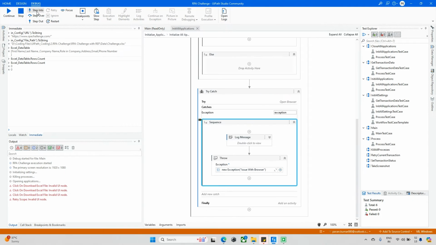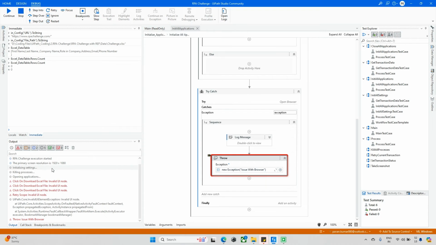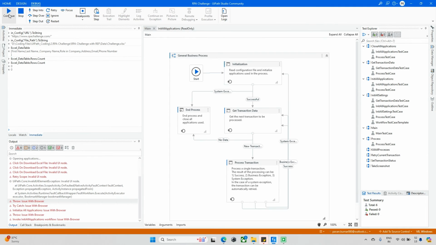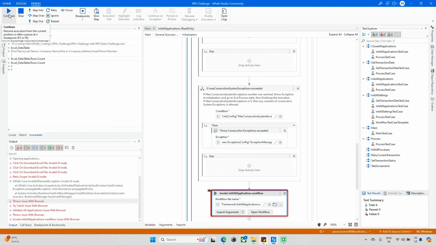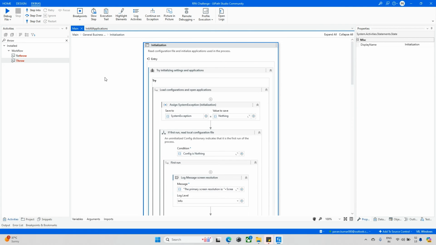Now it will move to the catch, and it will log that particular message. Let it wait so we can see this log, or else we can use the normal log. There is an issue with this browser, so it threw that. And when I click on continue, it stops the automation. When you run end to end at once, it will stop the automation automatically. So now the automation got stopped.